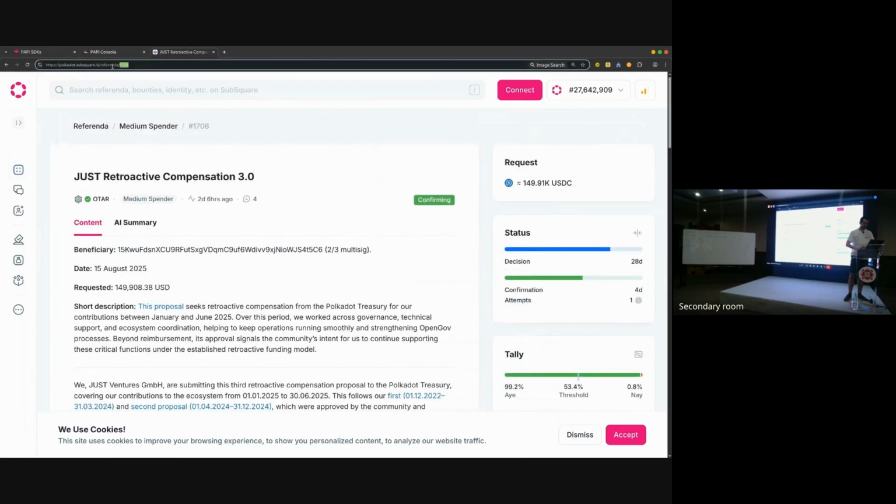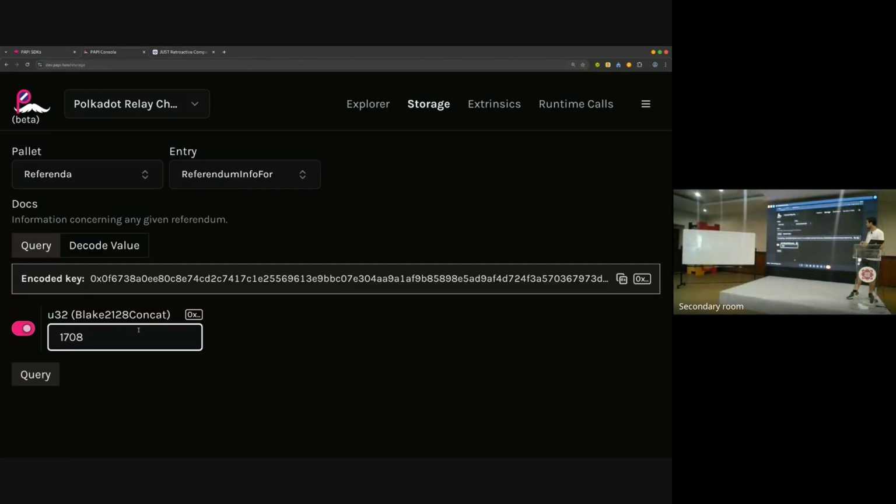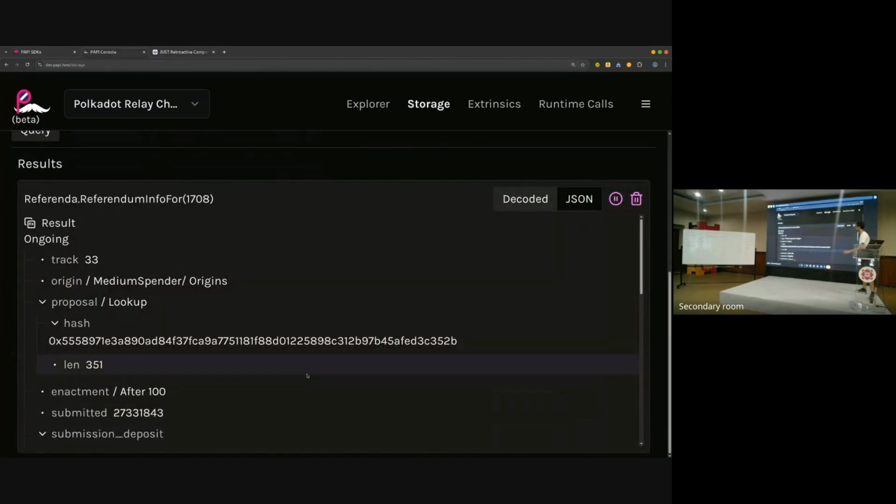This is the referendum 1704, right? So let's see which is the information that the chain gives. It says that the referendum is ongoing, okay? It says track 33. Who knows what that means? It says that it will be executed by medium spender, okay?